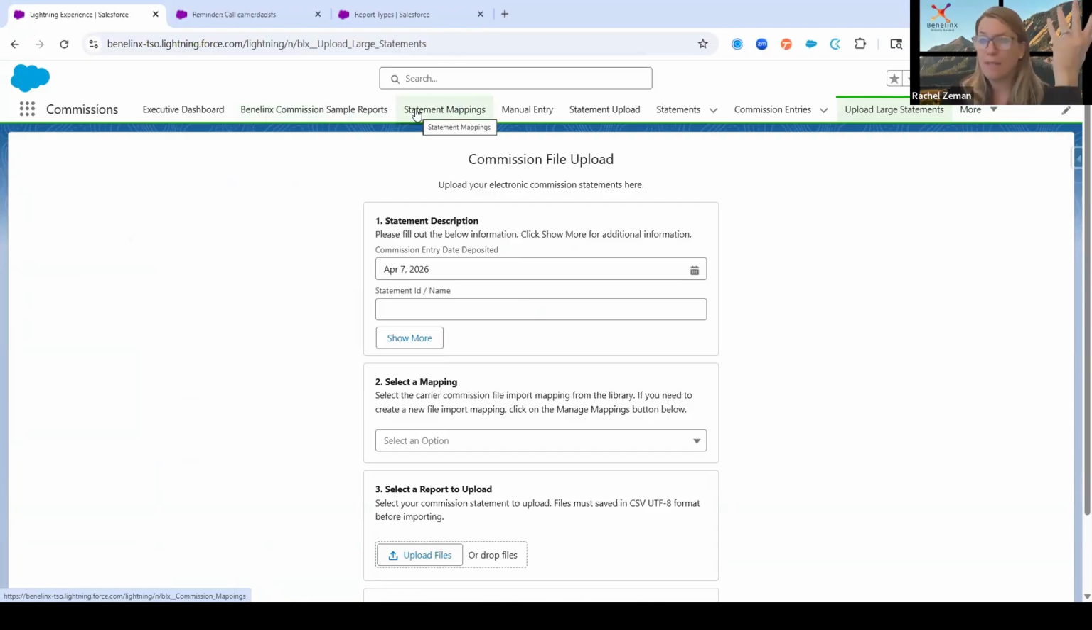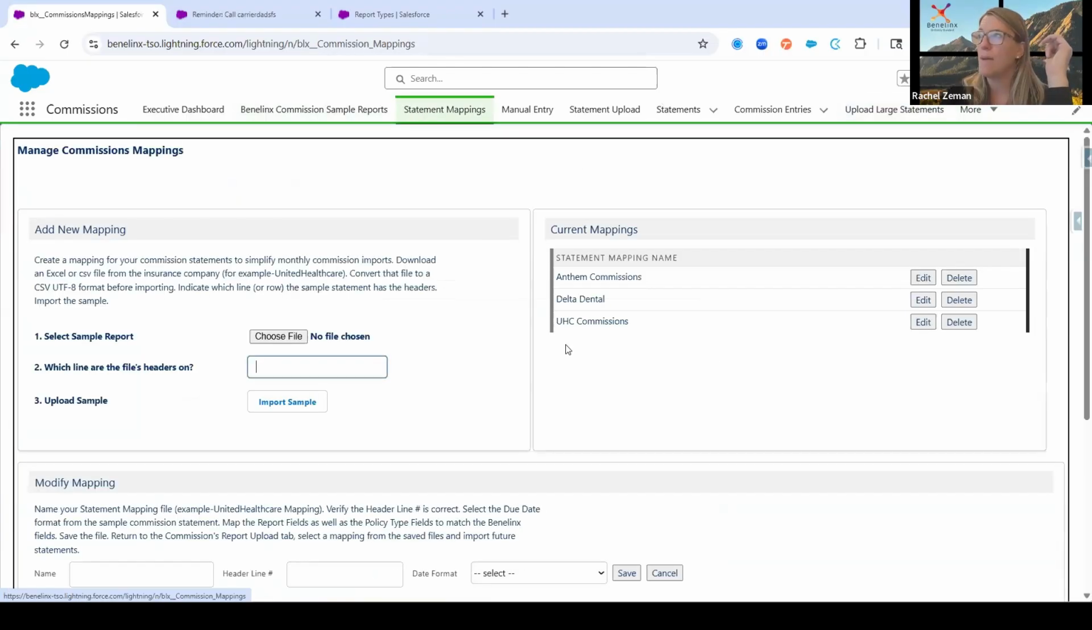We can do our mappings, like I mentioned. So we'll walk through that. I have a history of all the different carriers and the mappings that I've already pre-created during onboarding. The onboarding team builds out these mappings for you. Then there's the ability to upload statements. We actually have three different options.